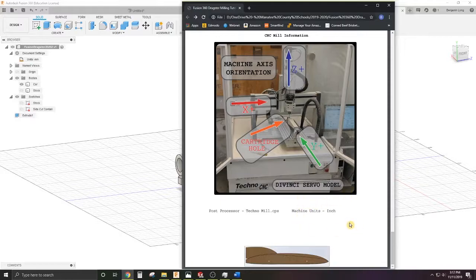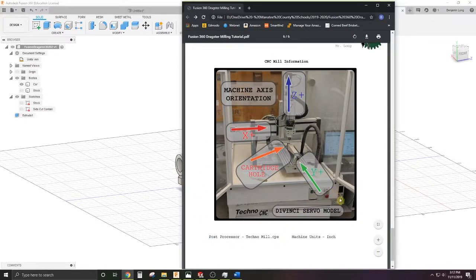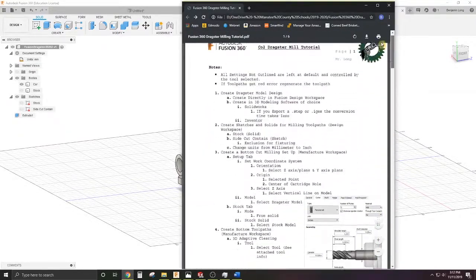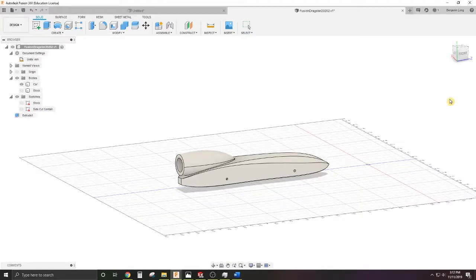And you can see here that the machine units are set in inches. So we're going to need to create our code in inches. It's no big deal. We don't need to convert a bunch of stuff. We'll just have to change the units of the document to inches. And we'll reference this machine axis orientation here in just a few minutes as we're working ahead here. So we're going to change the units under document settings from millimeter to inch and click OK.